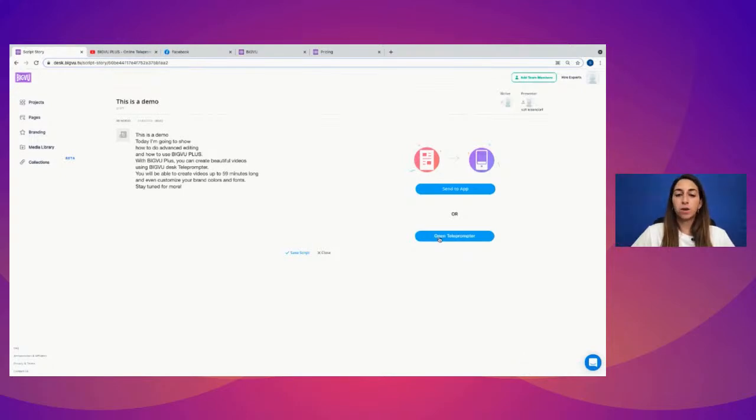So after we saved our project, we need to click on this desktop teleprompter. This desktop teleprompter is a feature that is available only on the Plus plan, and this is very recommended if you want to record from your computer as well. So just keep in mind that if you want to use this option, you need to subscribe in order to use this teleprompter. So we click on this.